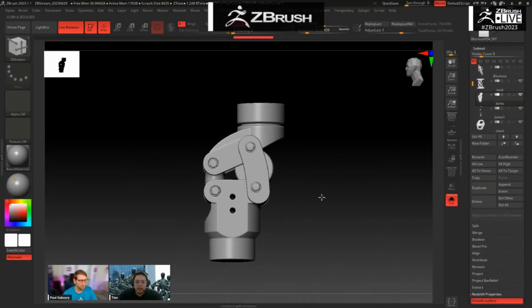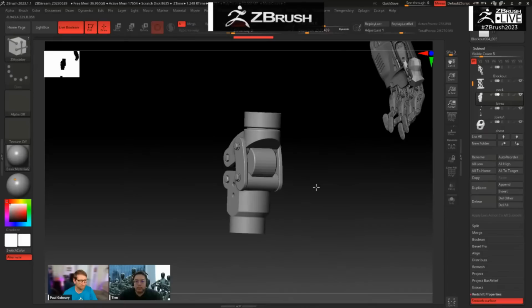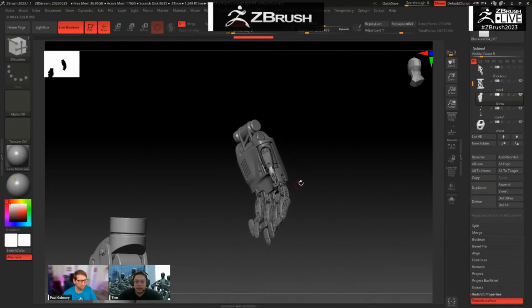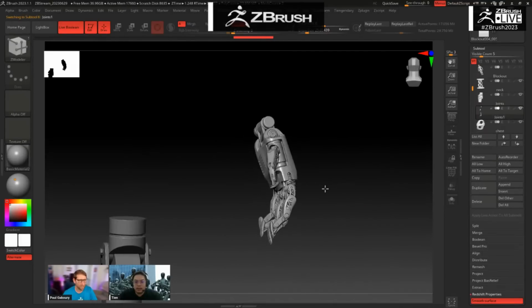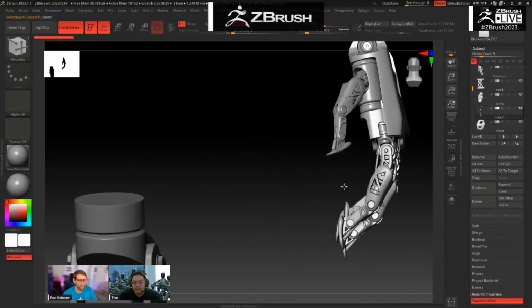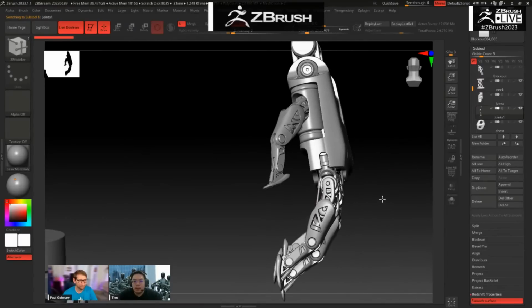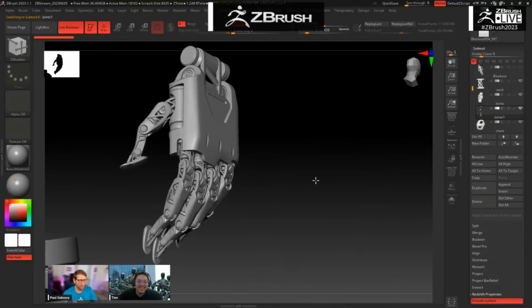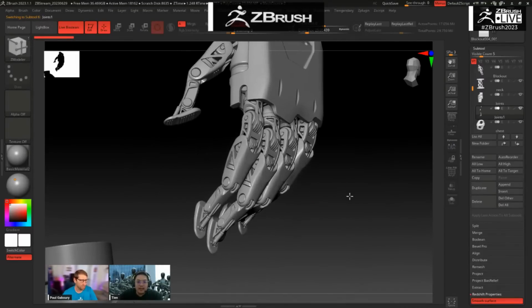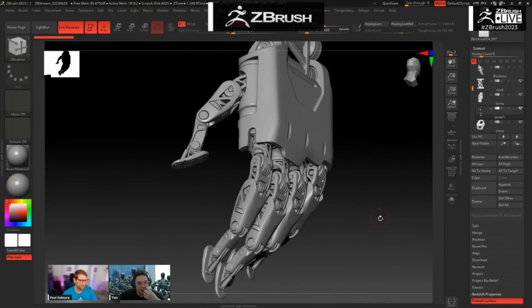And for example, the hand is also the same. Nice hand. Thanks. Yeah, it's almost like a skeleton, right? Your cylinders are in essence your skeleton for the hard surface pieces.